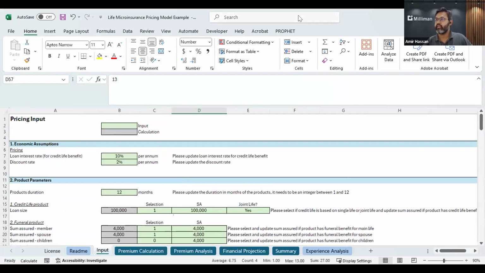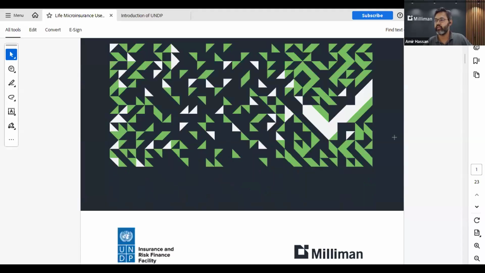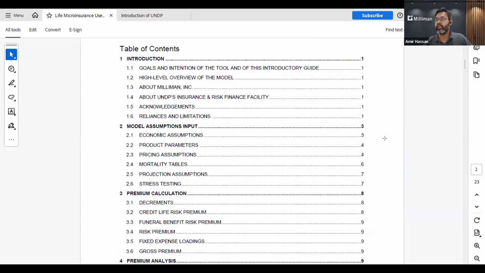So this is the model that we'll be sharing, and hopefully you'll be able to download and have a look. I'll also have a look at the user guide, which I will share now. So hopefully you'll be able to see the user guide. Once you download, this is the user guide, similar to the hospital cash model.